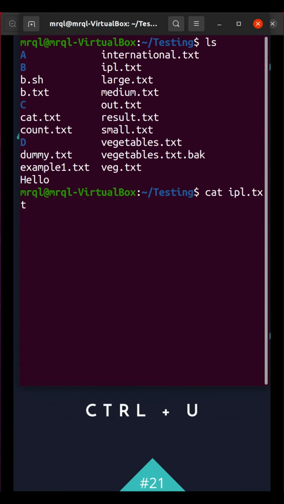Ctrl+U will delete the line before the cursor. So before our cursor, we have all this text, cat ipl.txt. If I use Ctrl+U, it will delete all these things. In this series, we also learn how to delete the line after the cursor. If you know that shortcut key, please comment in this short.